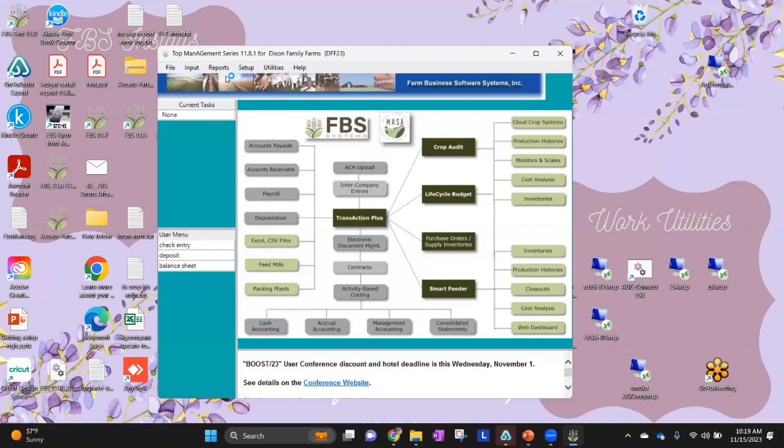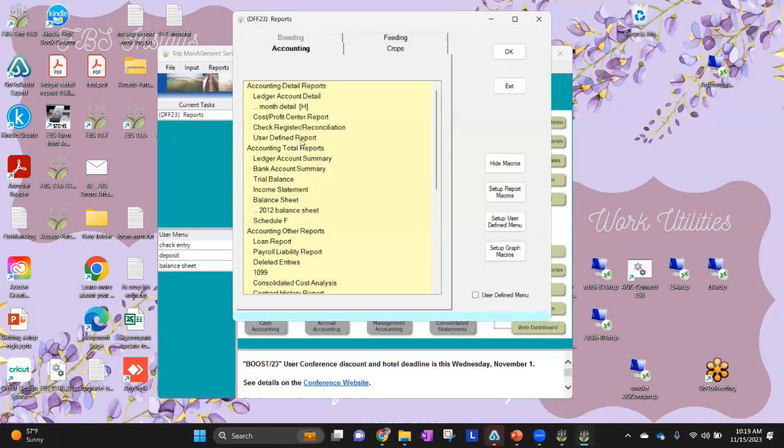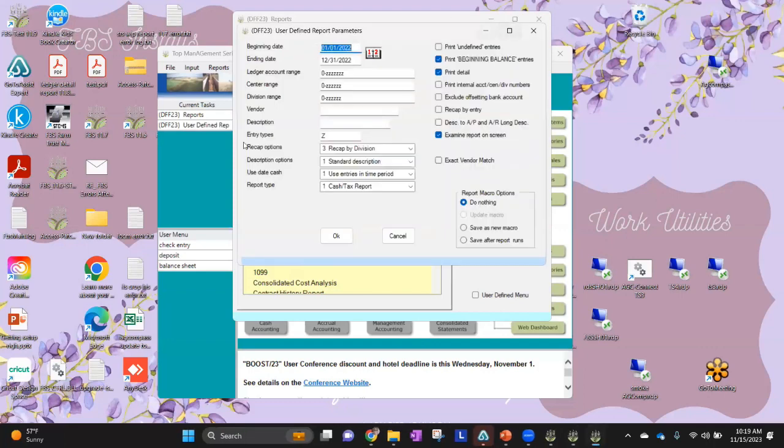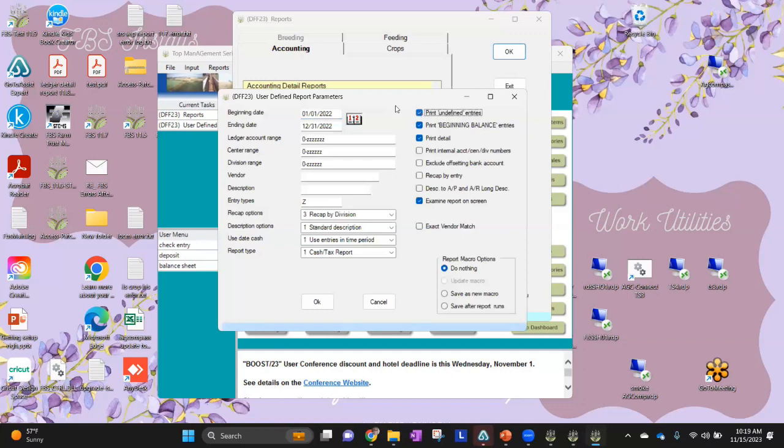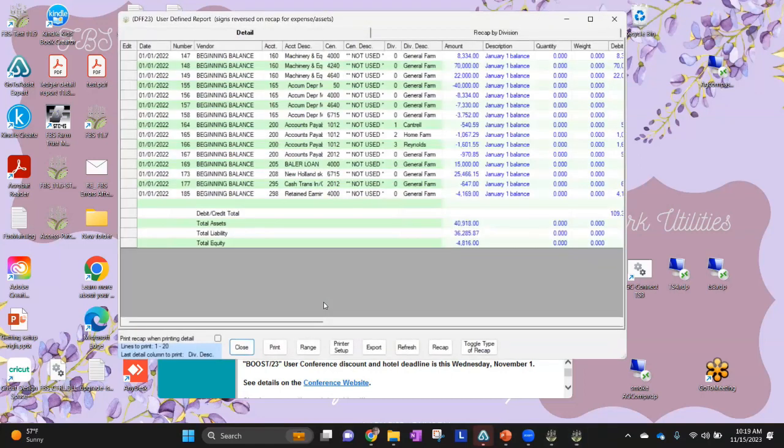Okay. So the user defined report, I mentioned we have the undefined entries. That is our error catching thing. So we mentioned, like, if your balance sheet's out of balance, if your check register isn't balancing out, sometimes this can be the issue. So I'm just going to run this again for undefined entries. I use the same date range I used before and check the box for undefined entries. It's only going to bring me up those entries that said not used.